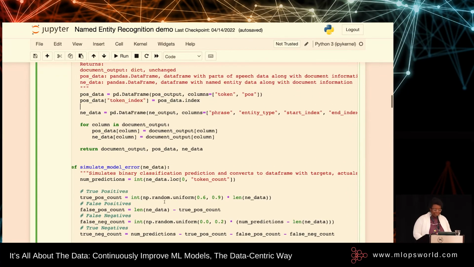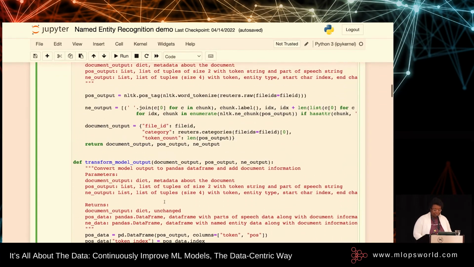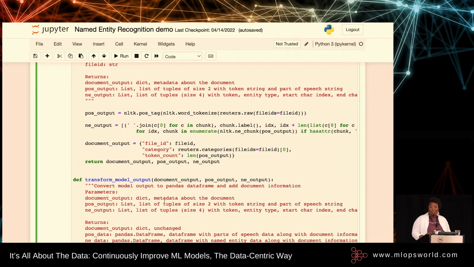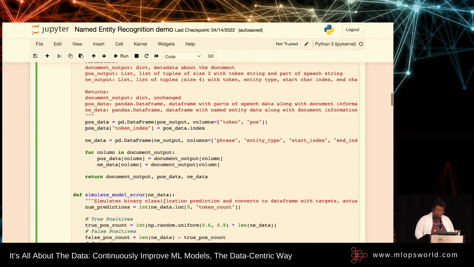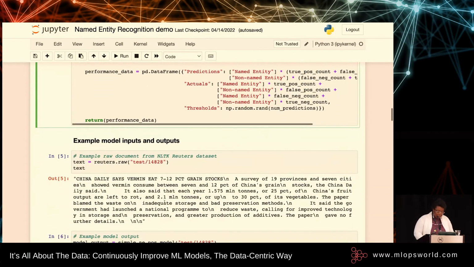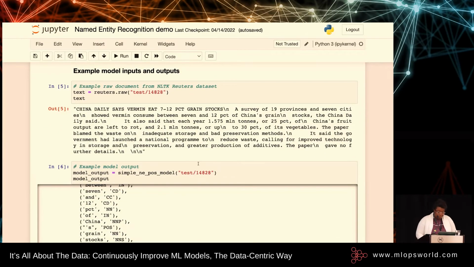The reason that I'm simulating this here is because you should never make a demo and not realize you don't have labeled data until the end of making my demo, and I was too lazy to pick a different data set. So I'm just simulating some model error here. But okay, let's see what this looks like. So I have the input. So this is a raw document text from Reuters.